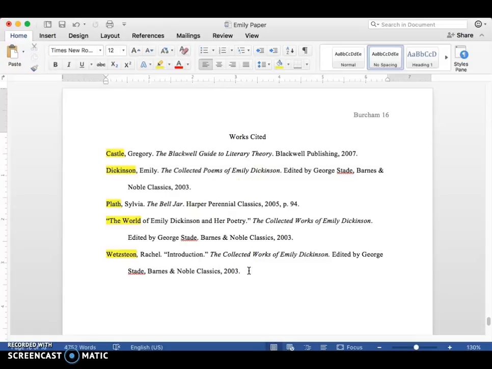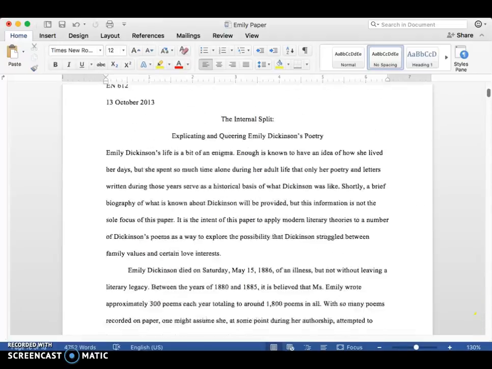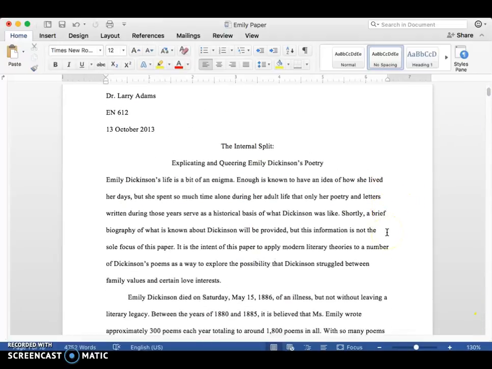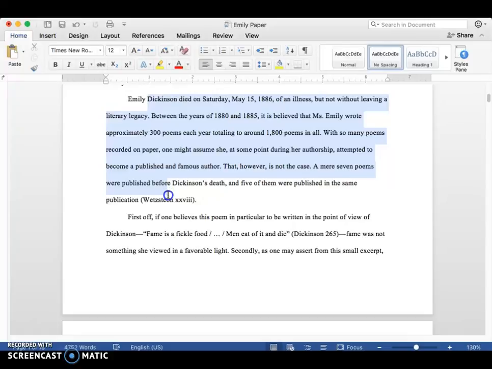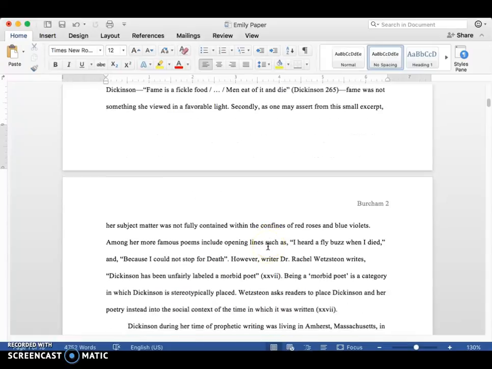Okay, so our second task was to look inside the paper at what we call in-text or parenthetical citations. So we're going to come all the way back up. Let's see, everything's looking good. All right, here is our first paragraph. Now we will talk about what to cite, when to cite in more detail in class. But we have this little monster right there. It is an in-text or a parenthetical citation. That's what that is. Here's another one. Dickinson 265.